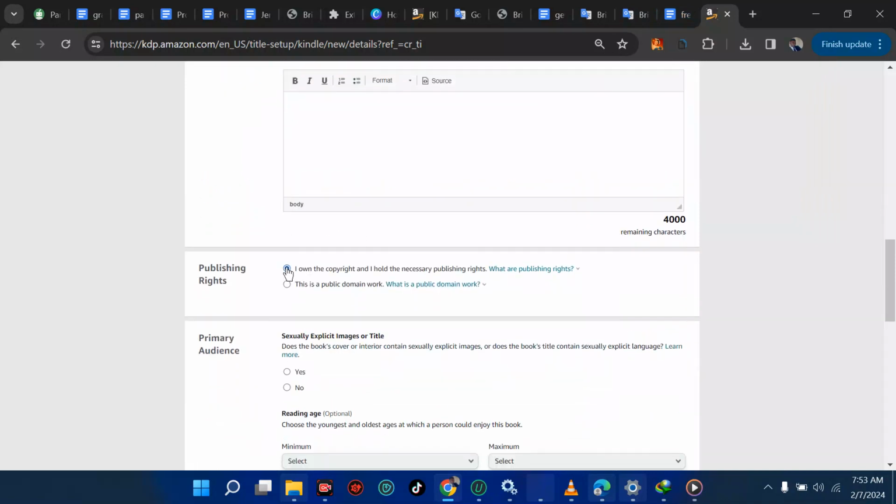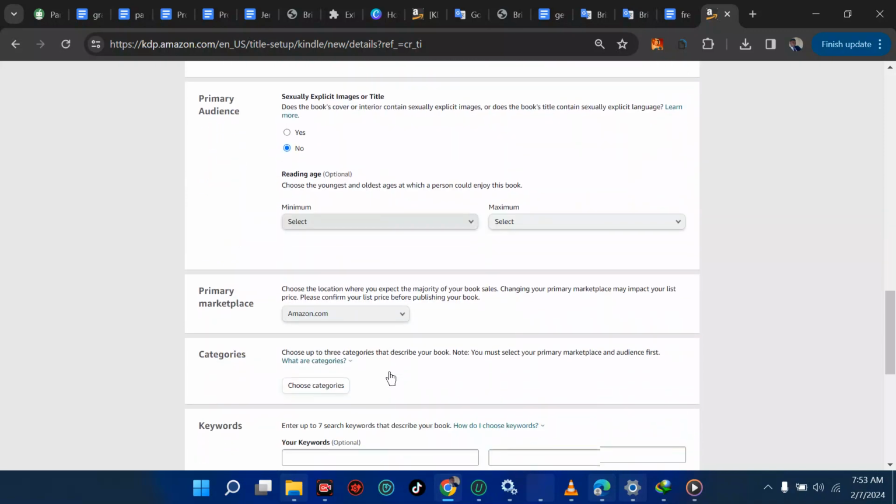Then I own the copyright. Then this does not compile. There is no nude picture in what I'm doing. So over here now, we're going to move on to the next place.